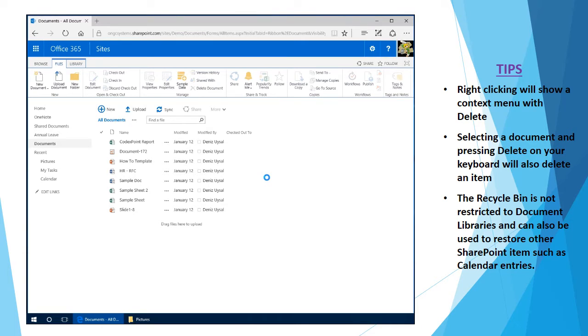Now, this isn't limited down just to anything in a document library. It can actually be pictures, calendars, events, tasks, pretty much anything in SharePoint can be deleted in this same way and then later restored via the recycle bin.